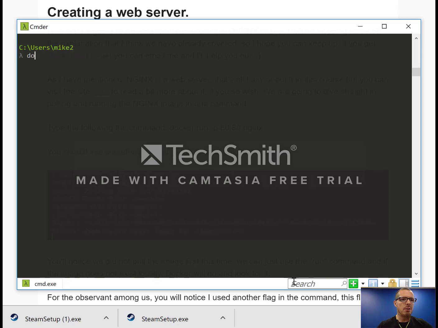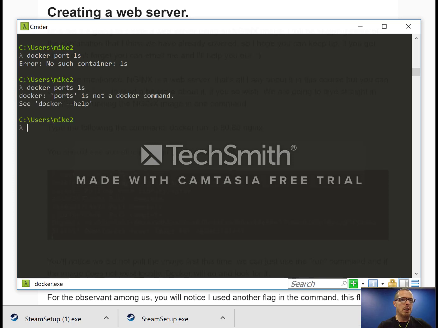Actually, just before we do that, as maybe an interesting supplementary bit, we can do docker port ls, no such container, docker ports ls. Oh, okay, maybe not as a bit of supplementary. No such container ls, docker container port ls. Okay, not supplementary. So let's just run this command and see if it works any better.